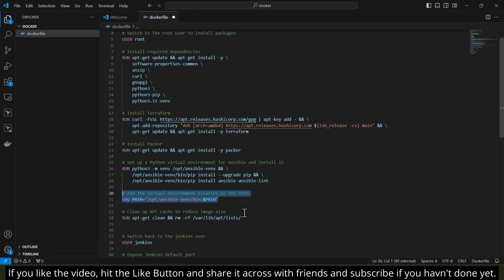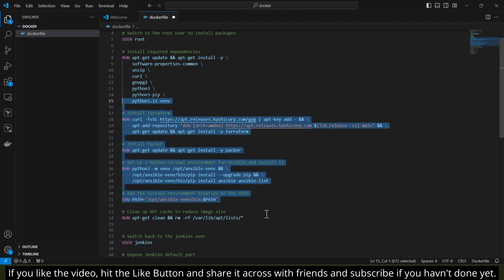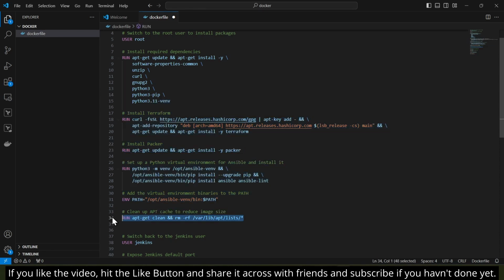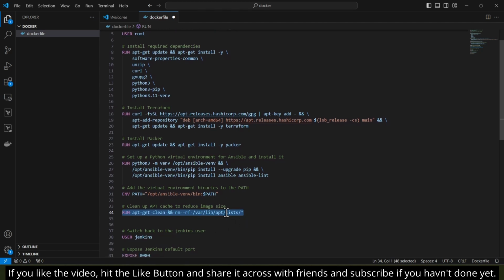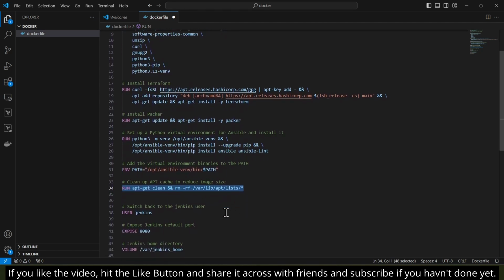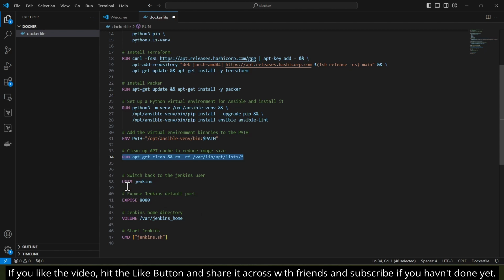Now, once that is done, this image comes out to be really huge because of all the apt-get updates and everything. So what we would be doing is to reduce the size of the image a bit. We would be doing an apt-get clean, and we would be removing all the lib files that are there over here. Once it is done, this is the usual Jenkins startup script that we have.